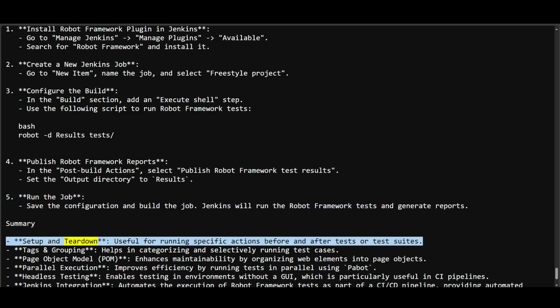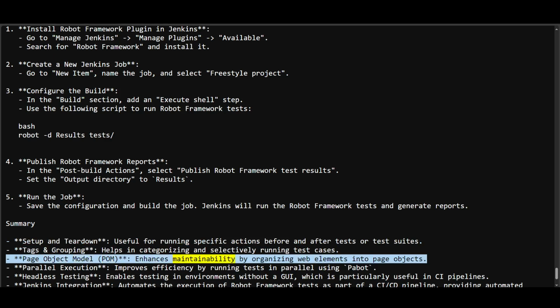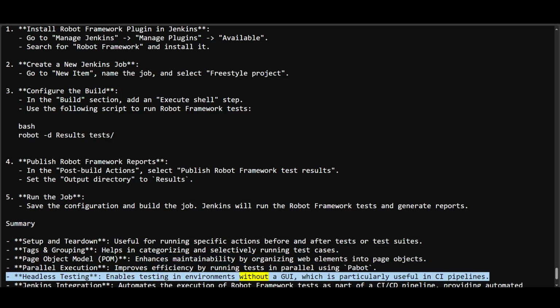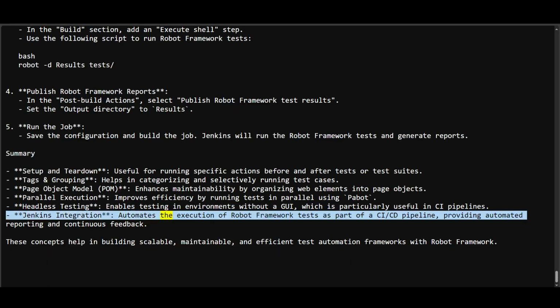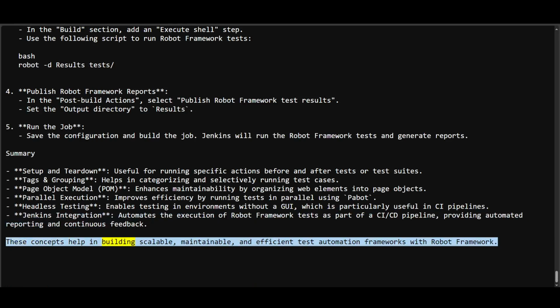Summary. Setup and teardown: useful for running specific actions before and after tests or test suites. Tags and grouping: helps in categorizing and selectively running test cases. Page object model, POM: enhances maintainability by organizing web elements into page objects. Parallel execution: improves efficiency by running tests in parallel using Pabot. Headless testing: enables testing in environments without a GUI, which is particularly useful in CI pipelines. Jenkins integration automates the execution of Robot Framework tests as part of a CI/CD pipeline, providing automated reporting and continuous feedback. These concepts help in building scalable, maintainable, and efficient test automation frameworks with Robot Framework.